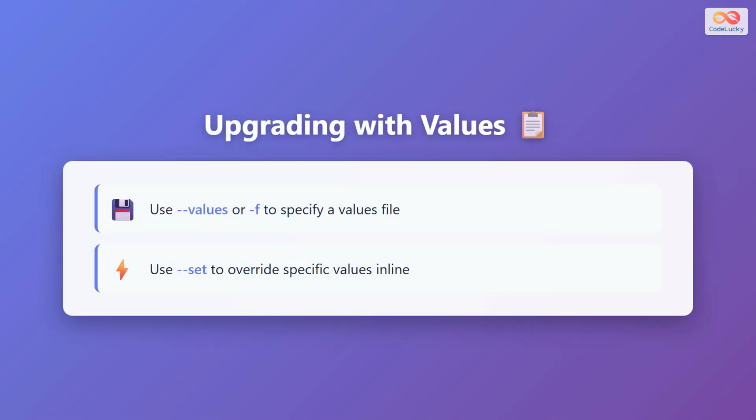When upgrading releases, you often need to customize configuration values. Helm provides two main ways to do this. First, you can use the --values flag, or its shorthand -f, to specify a values file containing your configurations. Second, you can use the --set flag to override specific values directly in the command line. These methods give you flexibility in how you manage your application configurations.